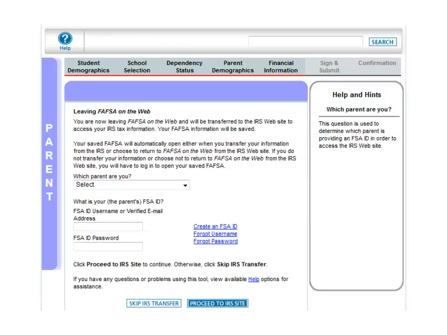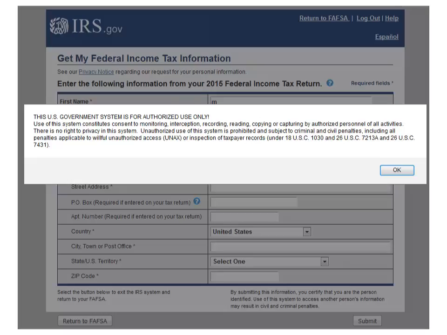In order to access and transfer the tax data, a parent's FSA ID username and password will be needed. From the drop-down list, you'll select the parent whose information will be used. The options available will correspond to the information entered in the Parent Demographics section of the FAFSA. After selecting the parent, enter that parent's username and password, and click the Proceed to IRS Site button to move forward. On the next page, you'll confirm the information from your 2015 federal income tax return.